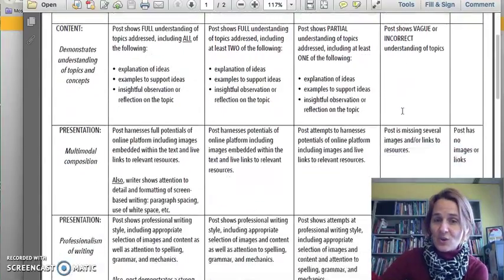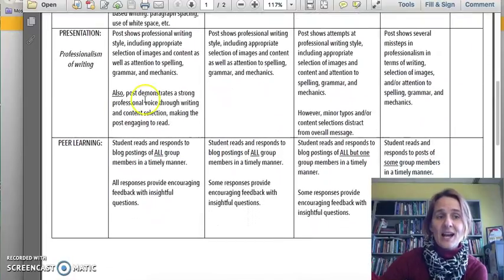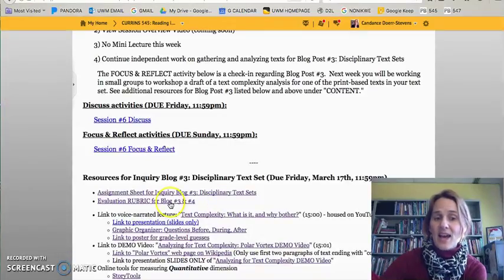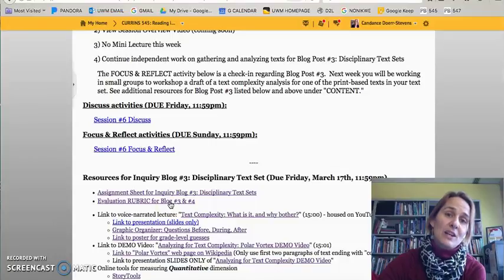So that's just a quick review of this rubric. So do take some time to come back, click on that, and look at that so that you know how you're being evaluated for blog posts 3 and 4. All right. That's all I have for announcements.